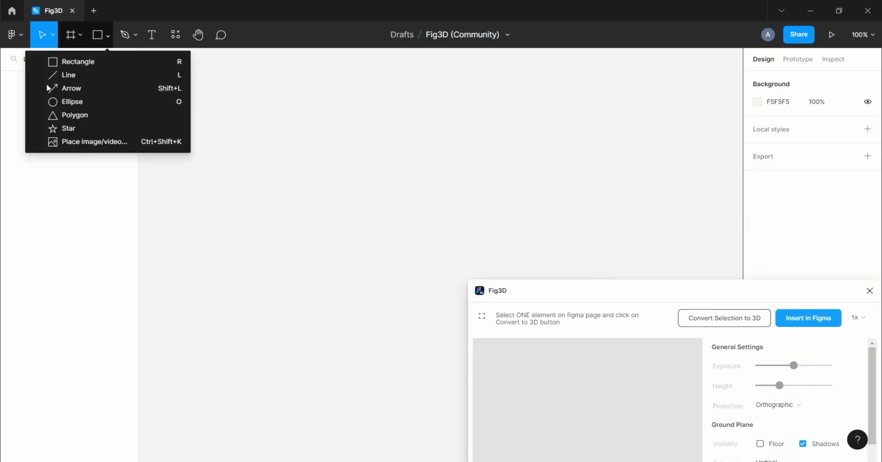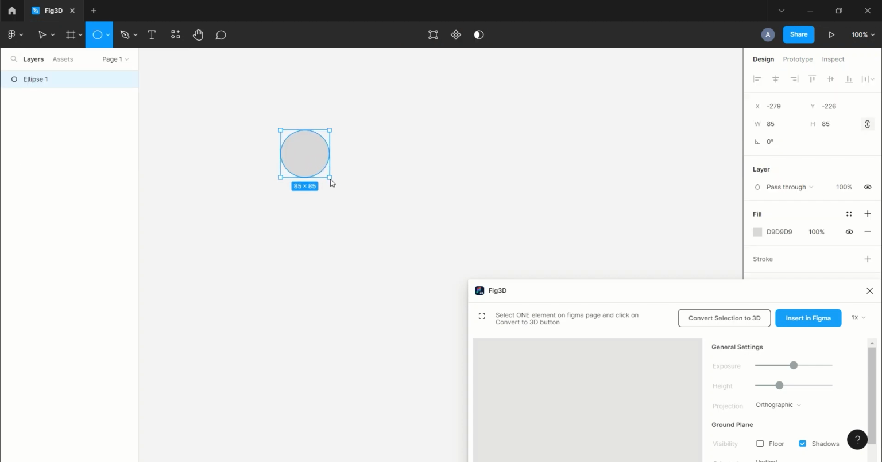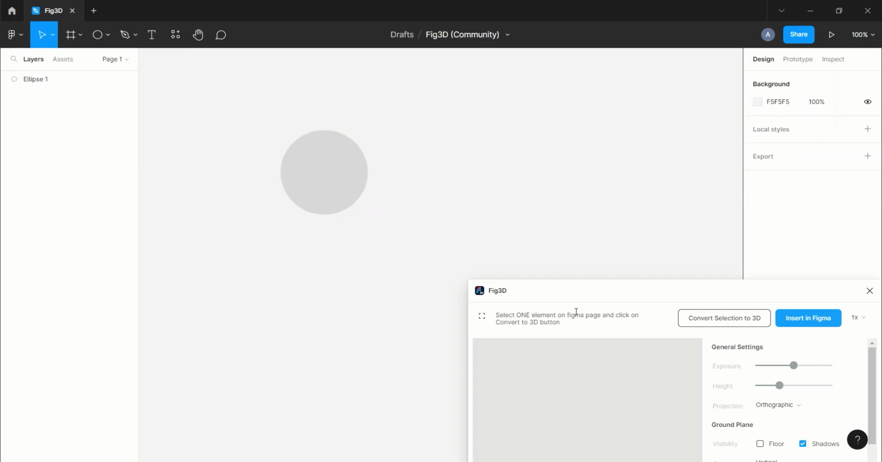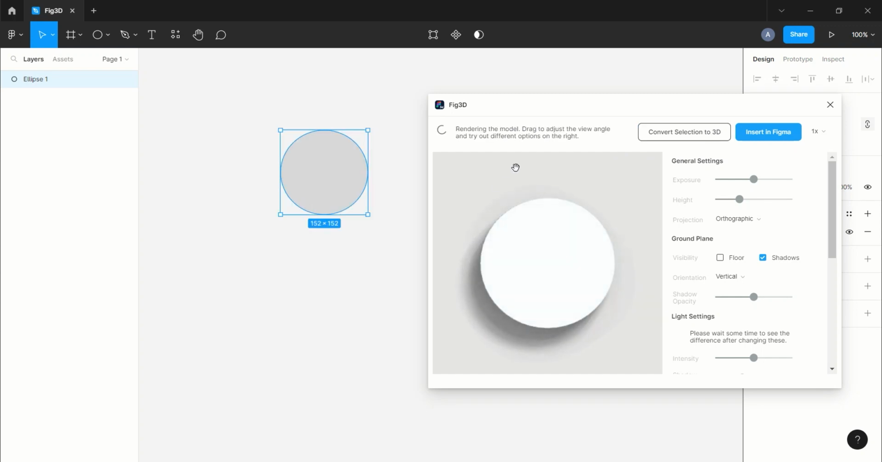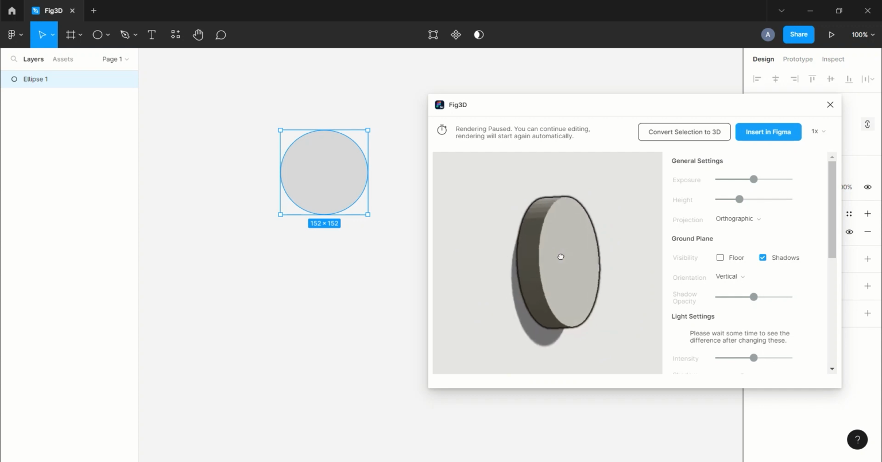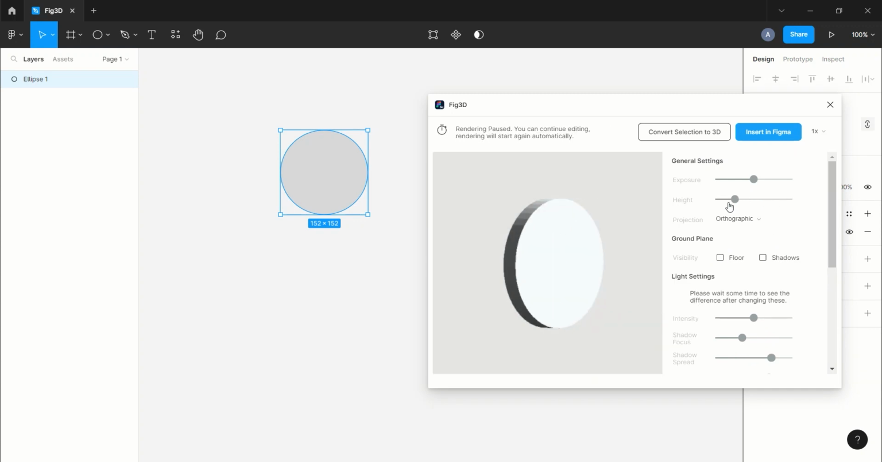Select any object which you want to convert into 3D. In this tutorial we are going to convert a flat circle into 3D. Click on Convert Selection to 3D. Here we got a complete 3D object. Now you can play with settings for perfect output.